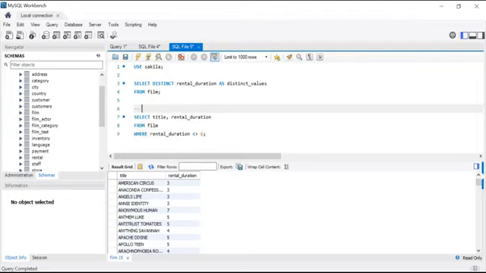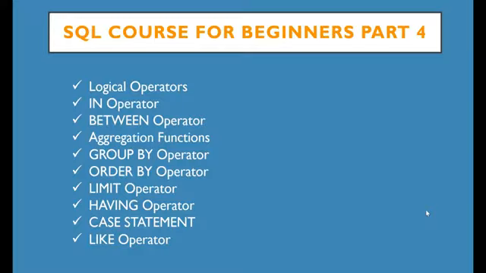So the comparison operators are as follows. We can write them here. We have equal, greater, greater or equal, less than or equal, and different. So these are the comparison operators.